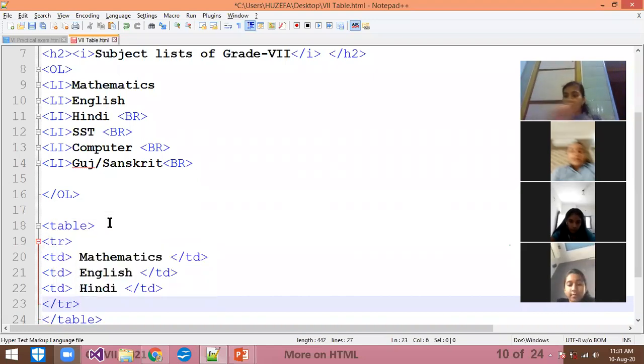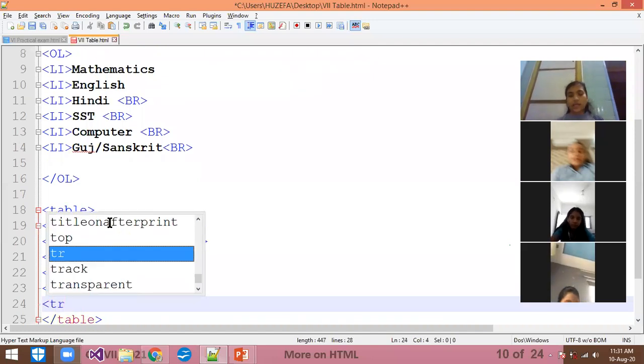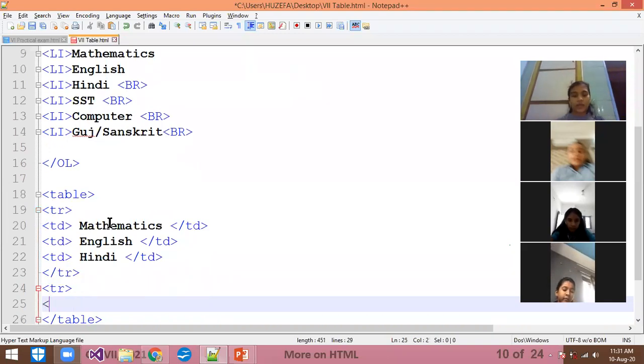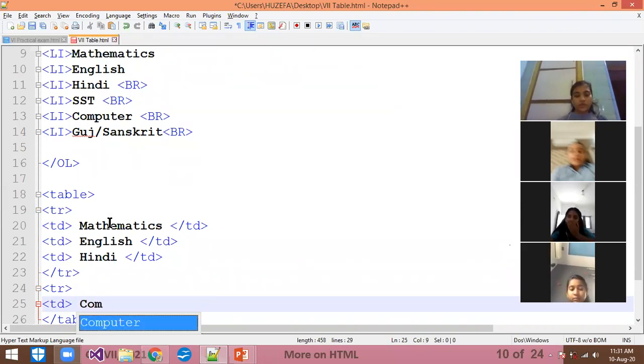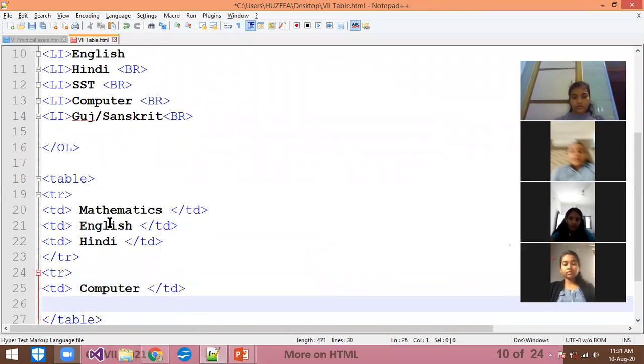I have made the first row, now I have to take the second row. So again I have to start the TR. For the second row I have to start the TR again, and for that I have to write the TDs again. So I am writing the computer here. Ma'am, I saw this whole example in the textbook. This example, but I am making it by myself.